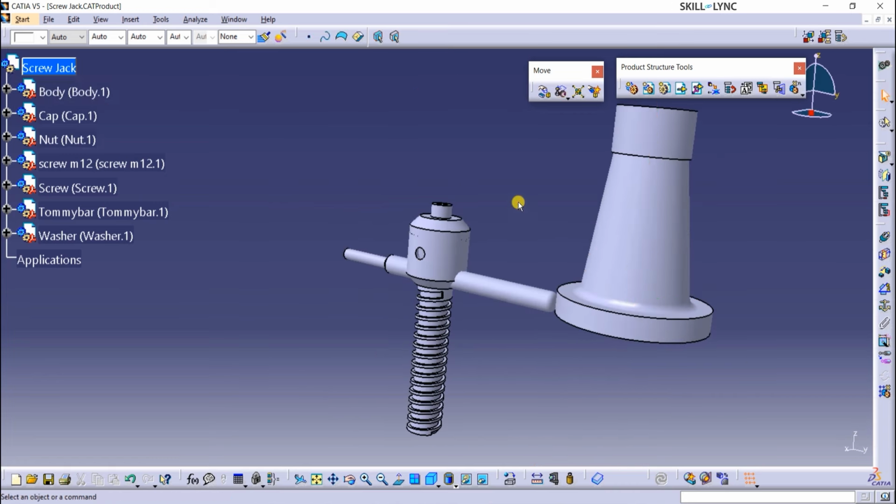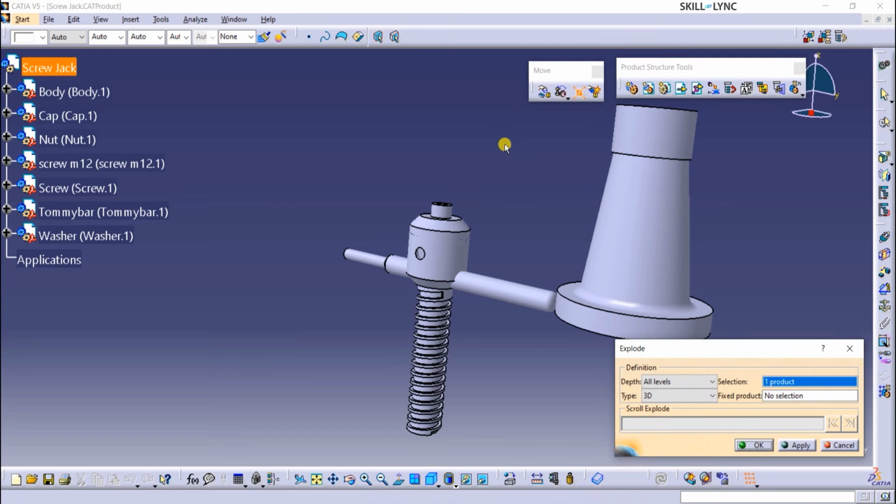The Explode command in the Move toolbar, when activated, will spread all the parts in the graphics area apart. The user will have clear access to all the parts so as to constrain them. In the Explode definition window, the depth field defines the level of the assembly or part in the production structure. This option is applicable when there are sub-assemblies in the product. I will leave the depth field to all levels.